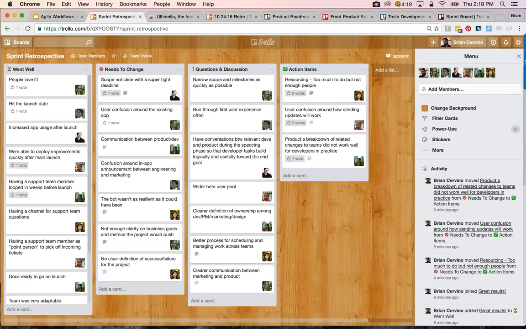That's basically how you run a retrospective in Trello. Just make sure you facilitate conversation and seek to improve your process, and make sure your entire team is engaged, because you want everyone to feel comfortable creating cards, sharing their frustrations, and also sharing their wins. This will make a team more effective and efficient moving forward in future sprints.